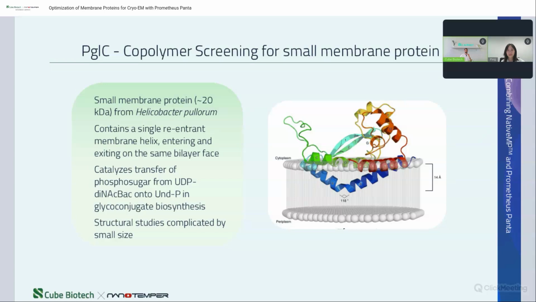This enzyme from Helicobacter pylori is only about 20 kilodalton in size, and it contains a single re-entrant helix. So it's not a real membrane protein which goes through the membrane, but a membrane protein which basically attaches to the membrane and partly sinks in there. And this makes it one of the most compact membrane proteins that you can work with. On paper, I know you would say, well, that's easy, it's small, but in reality, this small size is exactly what makes it so challenging for structural studies.